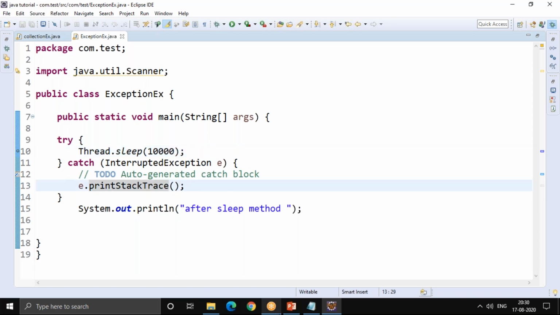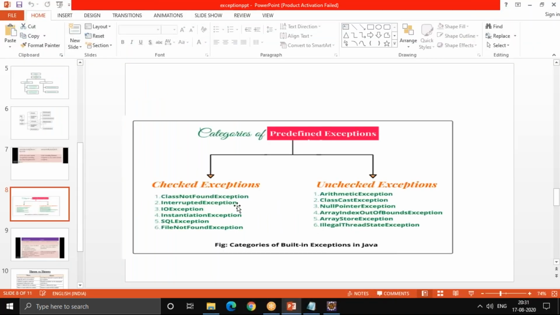you need to write an exception. Yes, you need to write that exception. That is nothing but IO exception. For example, whenever you are trying to read something from a file, I have a text file and I want to read from that file, so I need to handle that.